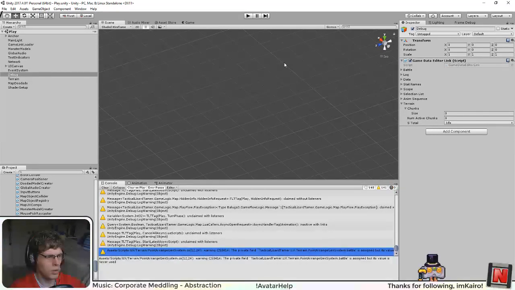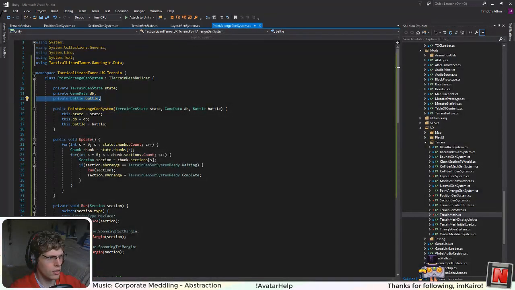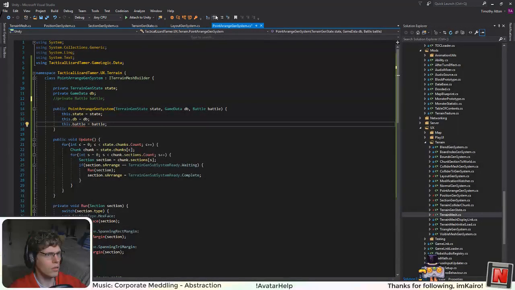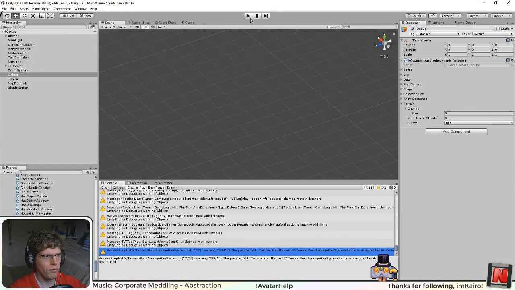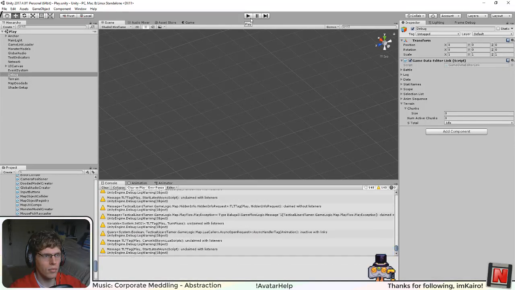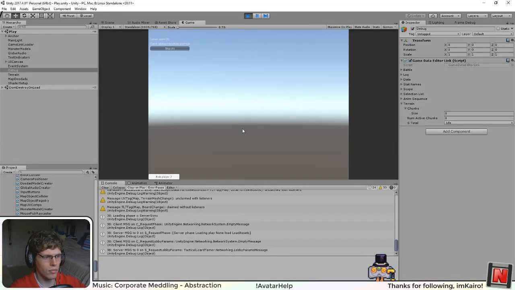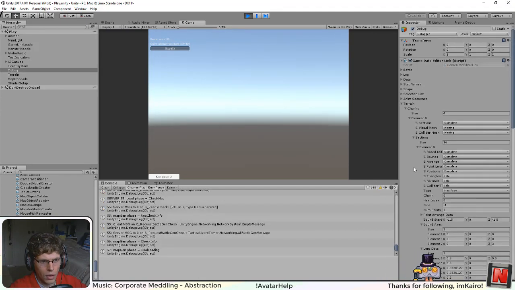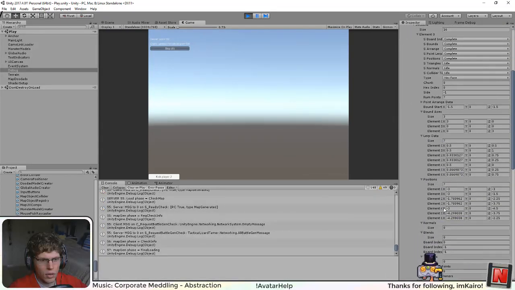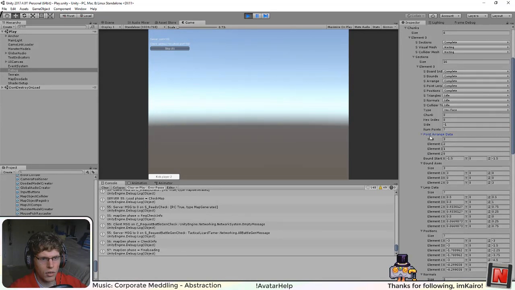Once it finishes compiling, I'll go ahead and play it. Okay. It doesn't use the battle. I'll just leave it in the constructor in case we need it. Okay, so yeah, everything still looks like it's good. Point arrange data.